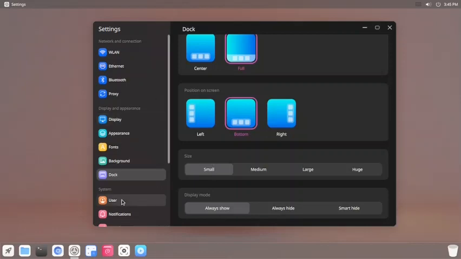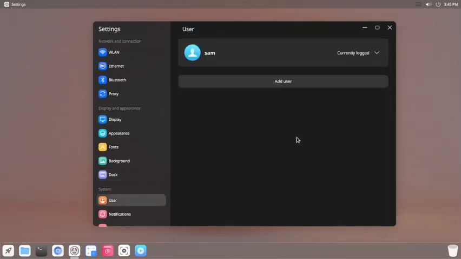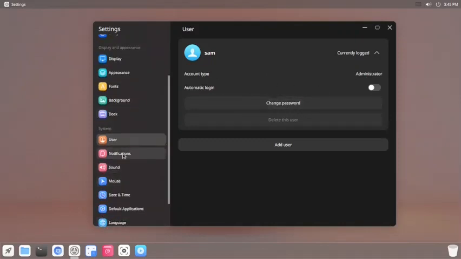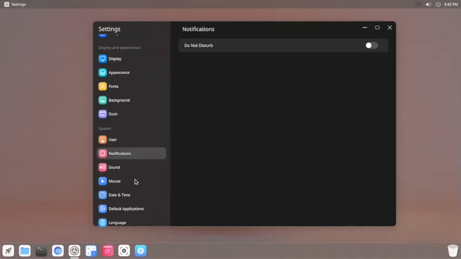Now let us go over to the system settings. The first setting is the user setting. So here it is showing that Sam is currently logged in. You can add and remove the user. You can change the account type. You can toggle automatic login and log off. You can change the password from here. This is the notification settings, do not disturb. So you can have the do not disturb toggled on.